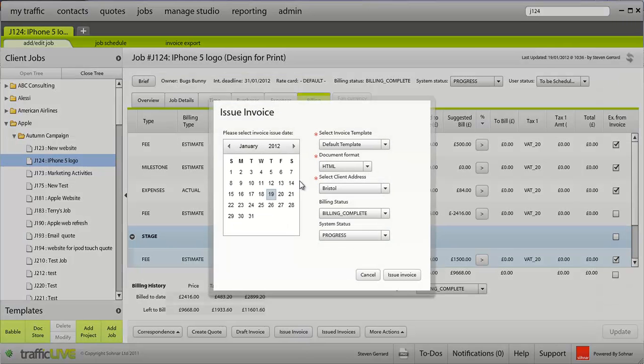When you issue the invoice, you have additional options including setting the invoice issue date, choosing a specific template, choosing the output format, choosing the client address that you wish to include on the invoice, and also being able to set the billing and job status from this view.